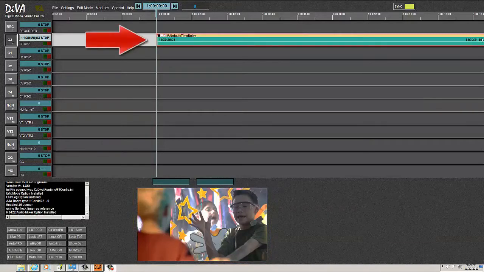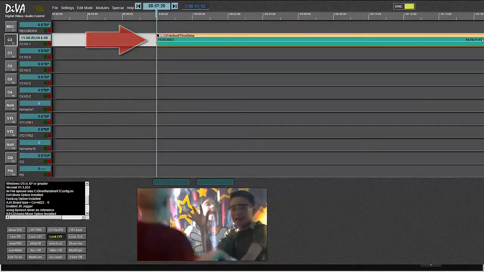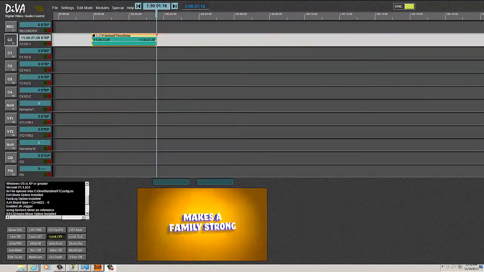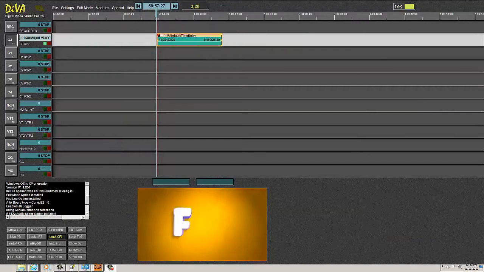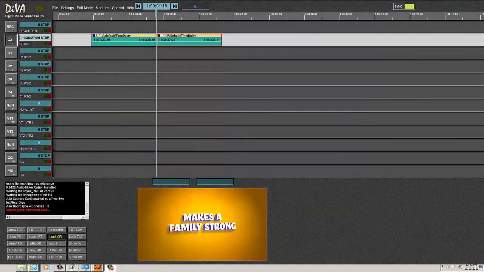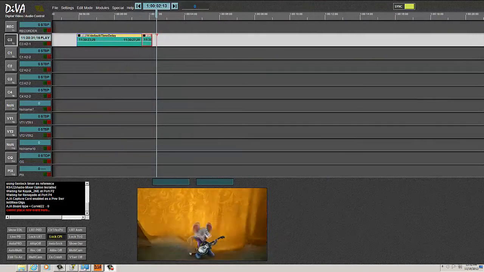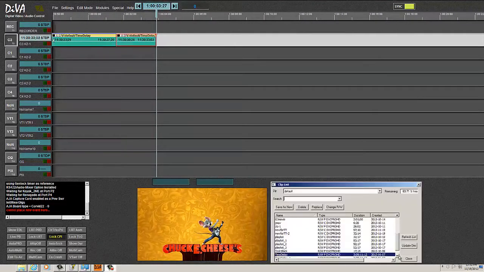Now, with the full-length clip represented as an event on a source track, we can mark an in point and an out point to create a trimmed edit event. If we preview, we see exactly the edit event we created. At this point, we can add additional events from the same source clip and mark new in and out points.